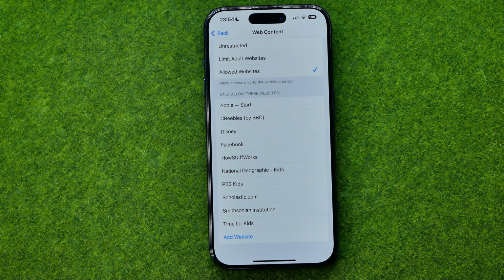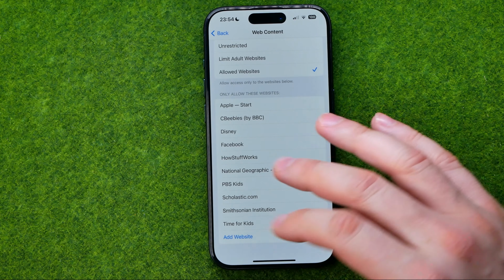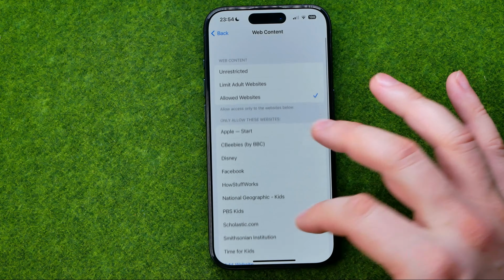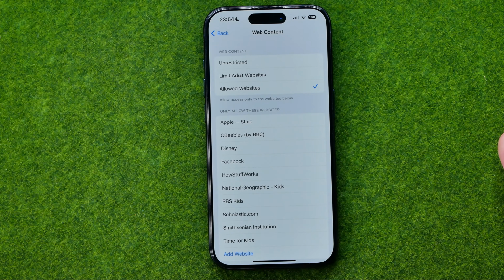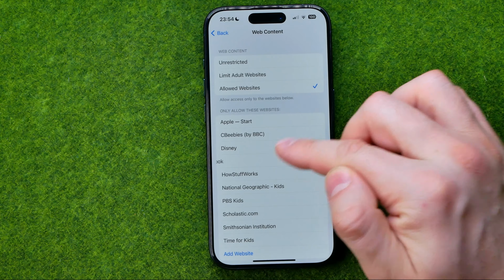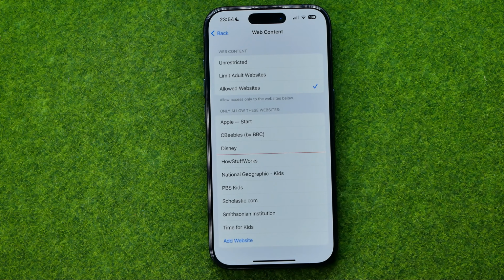You can easily add another website by doing the same steps, so keep doing the same steps again and again to add multiple websites to the whitelist. To remove a website from whitelist, we need to swipe to the left and then tap at Delete.